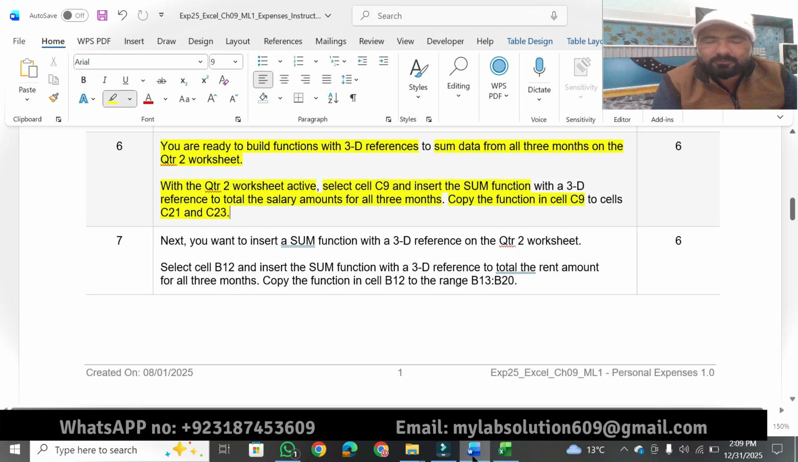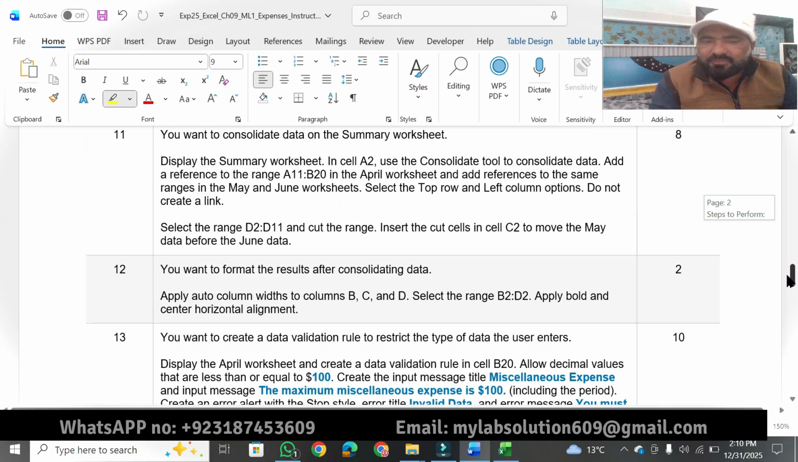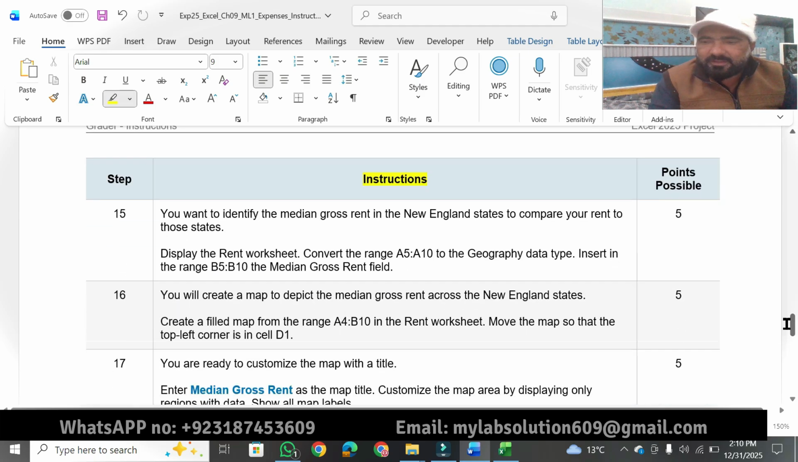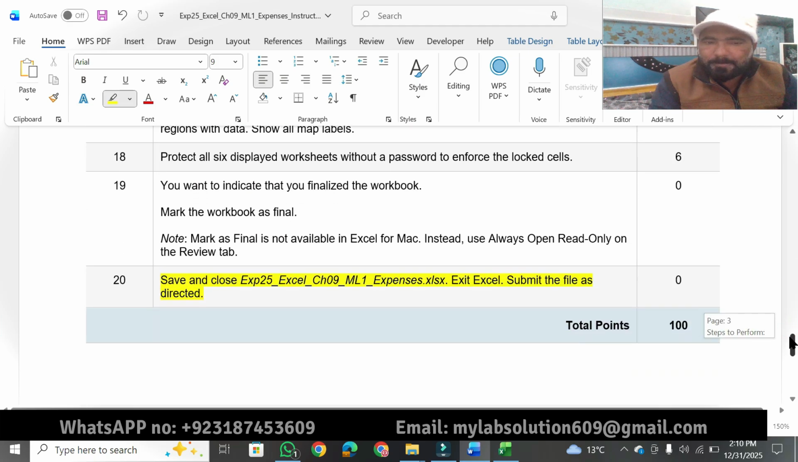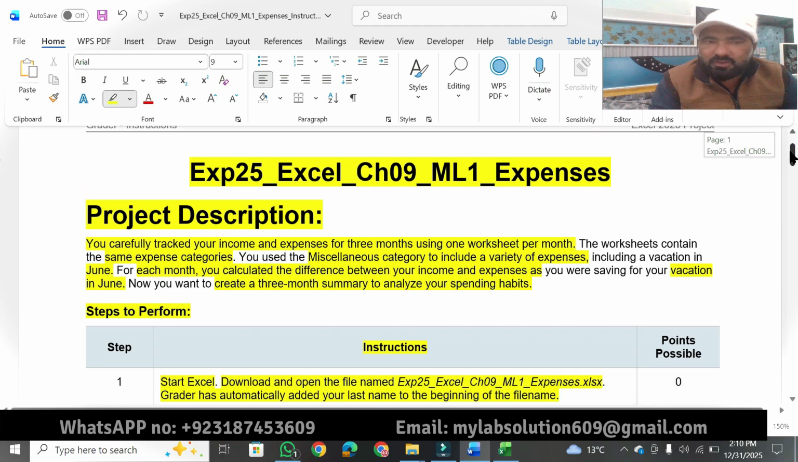In question number 6, with the Quarter 2 worksheet active, select cell C9 and insert the sum function with 3D reference to total the salary amount for all 3 months. Then copy the function in cell C9 to cells C21 and C23. So question number 6 is done. The same way we will solve question numbers 7, 8, 9, 10 up to question number 20 step by step. So you may see we have solved almost half of the assignment in today's video.